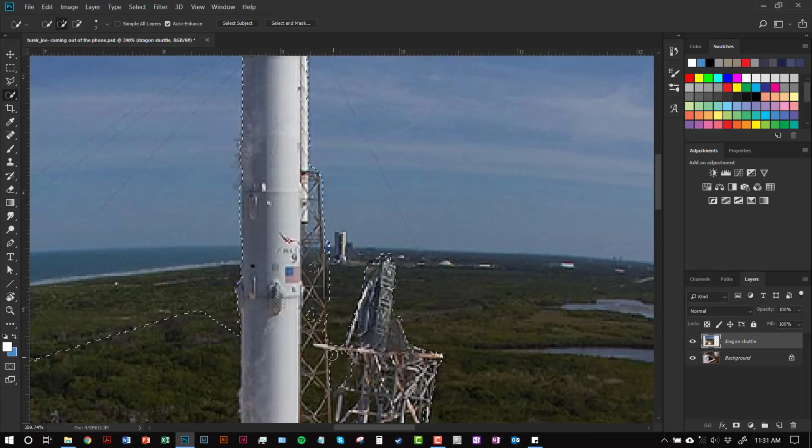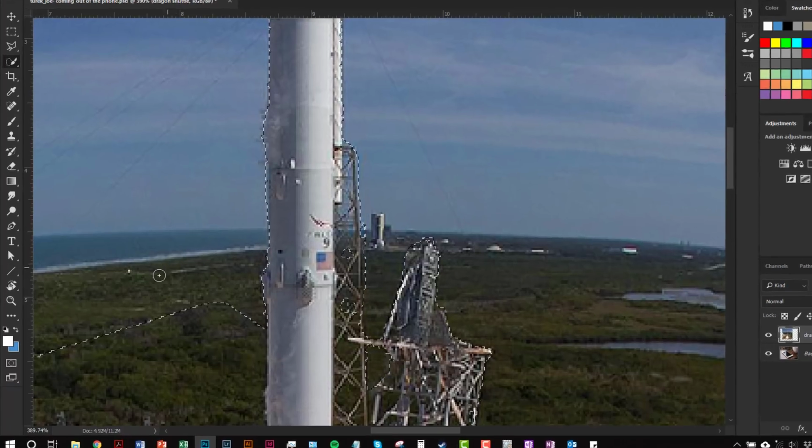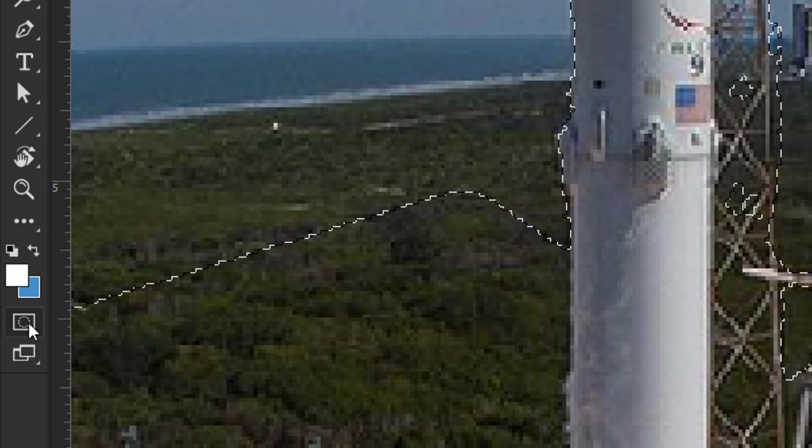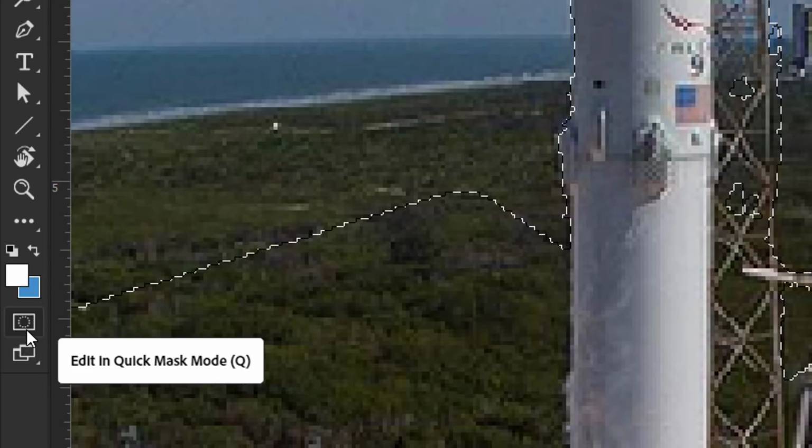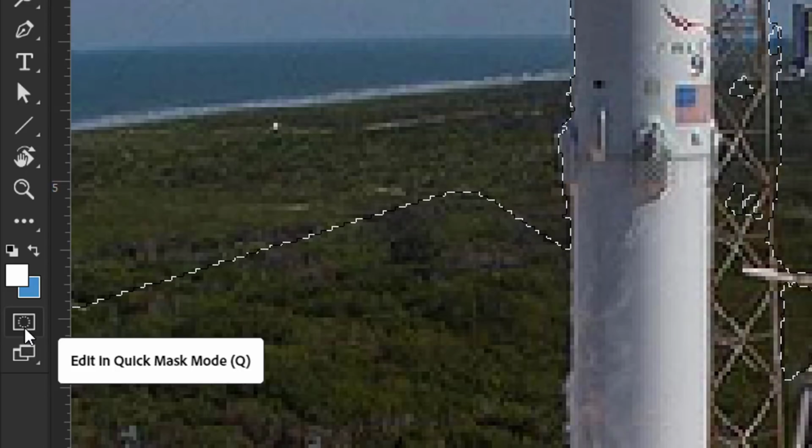I'm kind of losing some of the detail of the lattice work in here. So whenever you have a really tricky selection like that, you want to use quick mask mode. Quick mask mode is kind of complicated, so just bear with me, but you really need to learn how to master using this mode. The way to switch to quick mask mode is to go down to the bottom of your toolbox. This icon right here toggles your selection to quick mask mode.